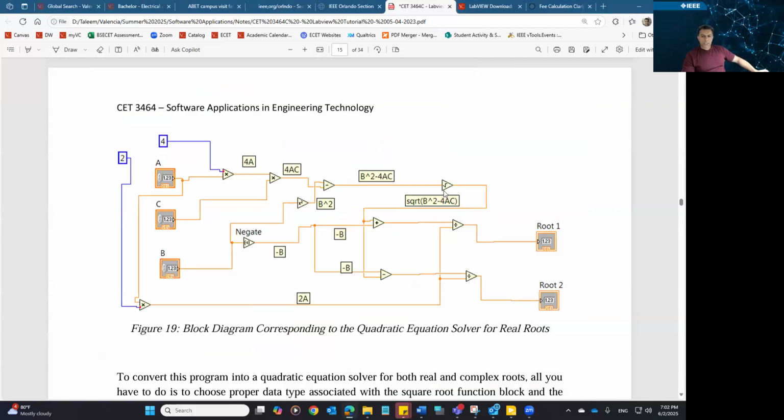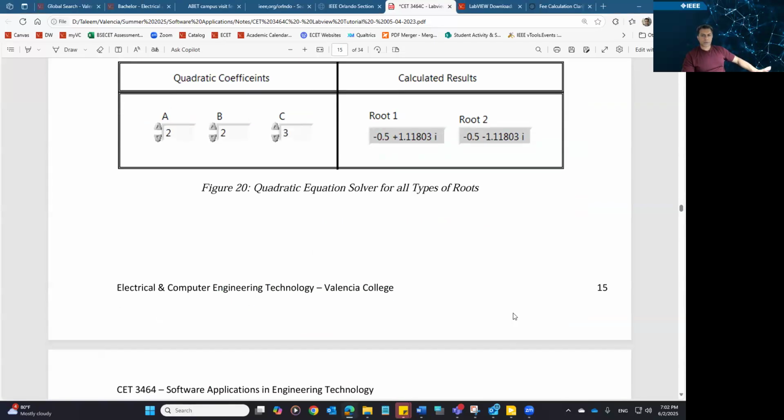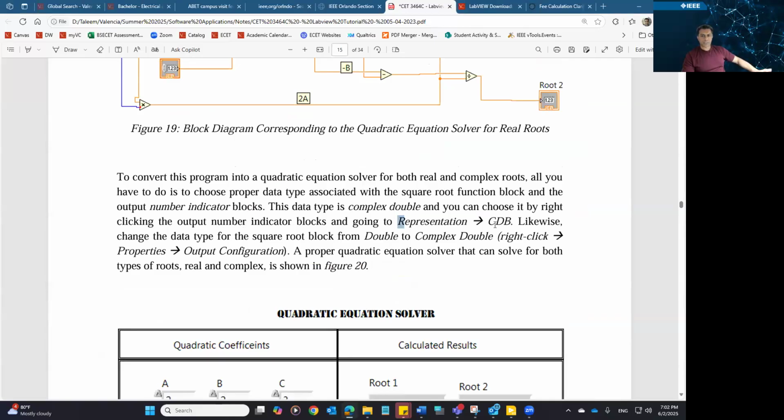So this is what you have to do in order for this program to display both real and complex roots. That is, change the representation of the square root to complex double, and also change the root 1 and root 2 representation to complex double. That's all you have to do. And this is given over here, basically what you have to do: Representation, complex double.